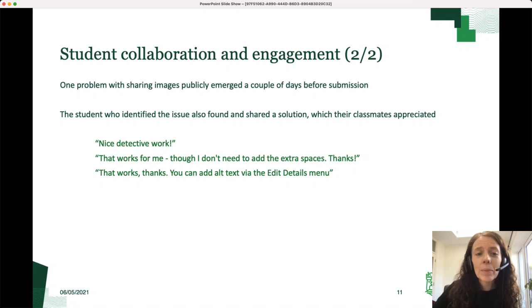One problem with sharing images publicly emerged just a couple of days before submission. It was a bug that I wasn't aware of, but the student who identified the issue also found and shared the solution to the problem, and their classmates very much appreciated that. They said things like, "Nice detective work, that worked for me, thank you so much," and so on. And I saw this as indicative of a level of trust that developed, where students were happy to share information instead of hoarding solutions that they found. I believe because they recognised that this was part of the process.